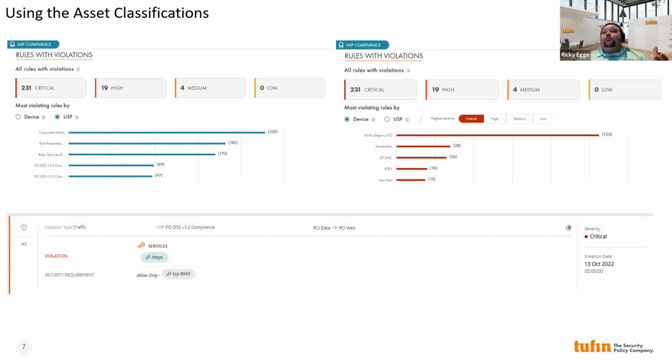And in either one of these, as you drill in, you can get into the individual rule. And on that individual rule, you can actually get in and see the security violation. On the bottom of the screen, you'll see that I have a PCI DSS violation from my data to my web tier. The service I have is HTTPS. The security requirement was allow only TCP 9043, which falls outside of my corporate standard that I've defined for PCI. So that means I have to clean that up. That's when we get into identifying it.